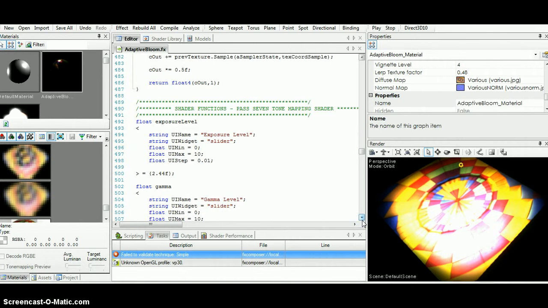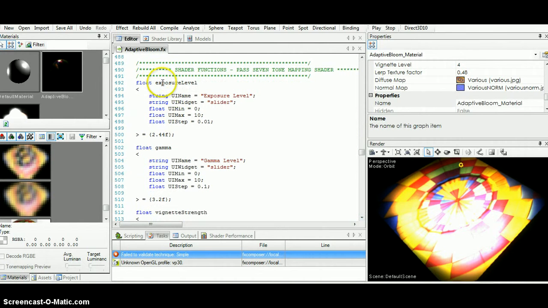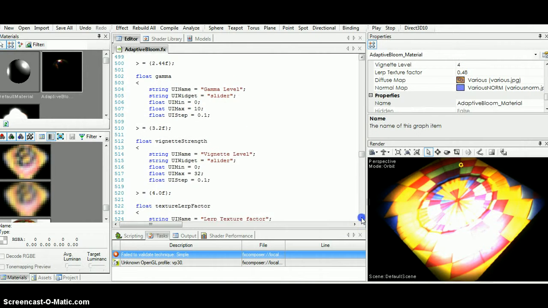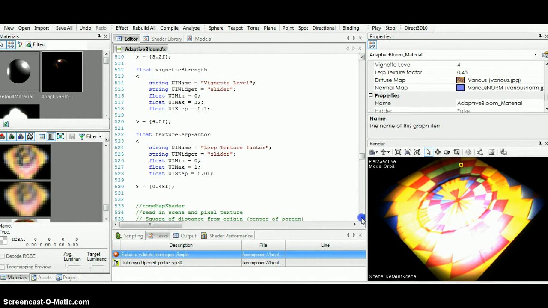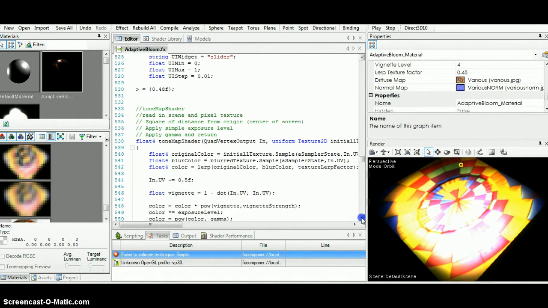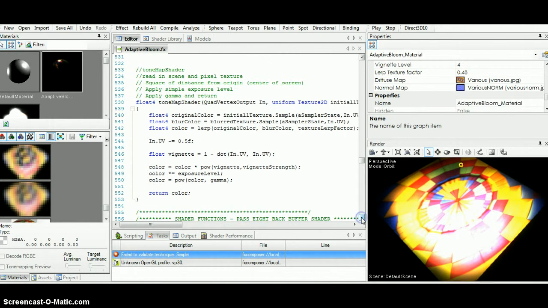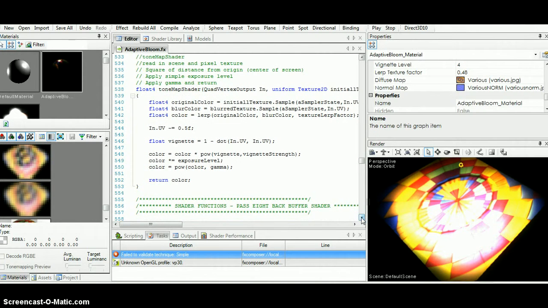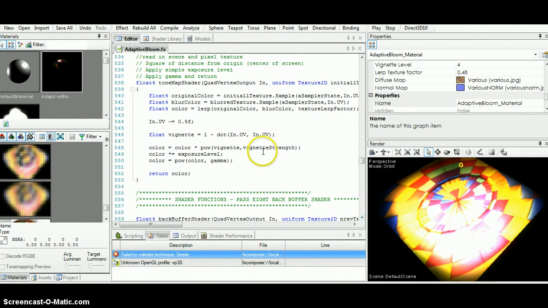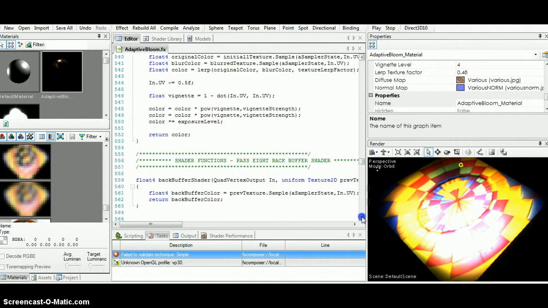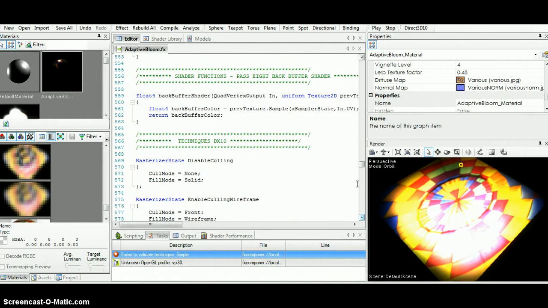Pass 7 was the tone mapping. Again, we added some more functions for the user: exposure, gamma, the vignette strength, and texture lerp. So tone mapping reads the scene in pixel, squares the distance from origin, applies a simple exposure, and then applies a gamma, and then returns the color. In pass 8, it's a simple back buffer.